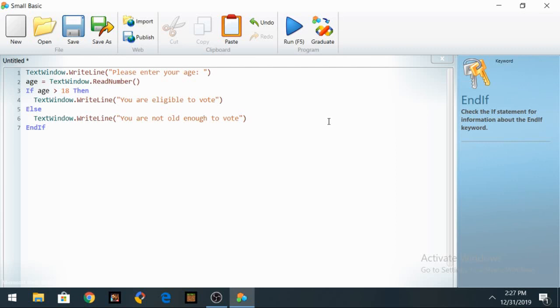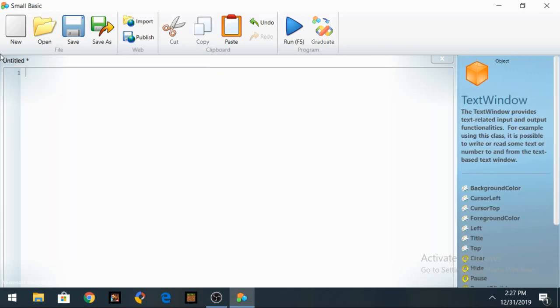Now let's see. Let's make a small program in which we are also going to use math.remainder and if else commands. Let's go. Now let's make a program which will check if the user's input number is divisible by 3, then it'll tell us that yes, this number is divisible by 3. If it's not, then it'll show us that it's not divisible by 3.